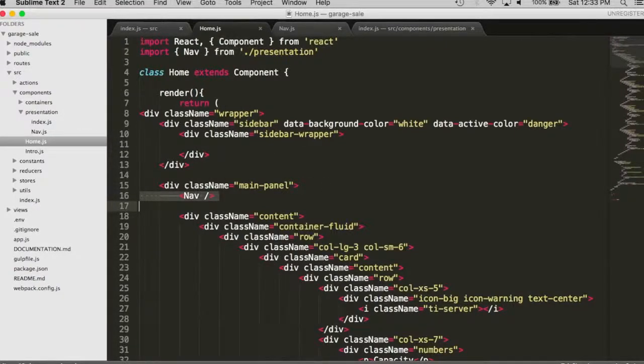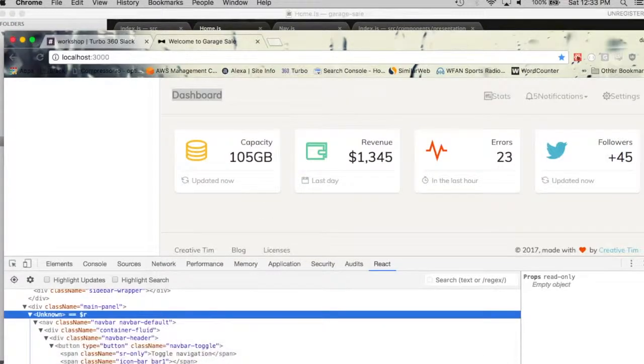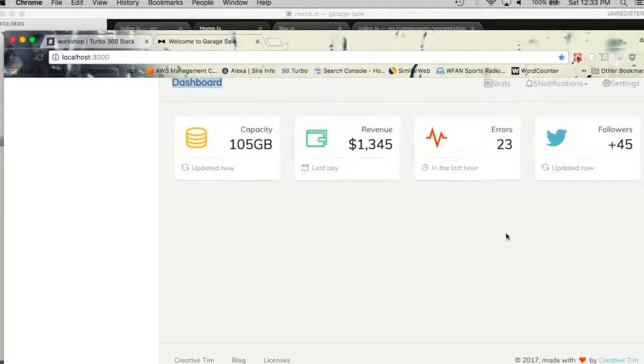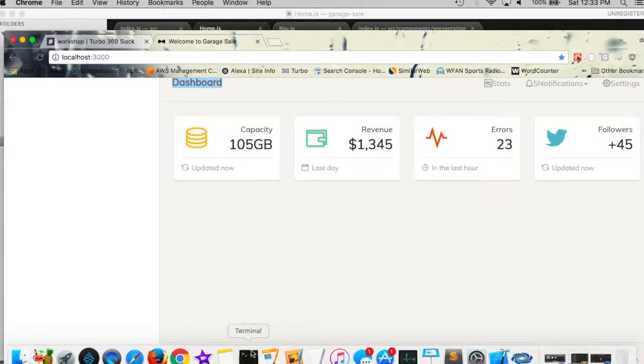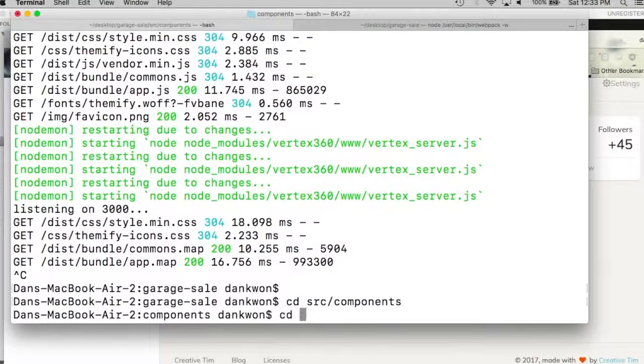So let's continue that process. If we go back here, towards the bottom, all this stuff down here should be its own component. You can probably even figure out what the name is going to be. What do you think the name should be? Footer, right? Great. Let's go back to our presentation directory and create a new component called footer.